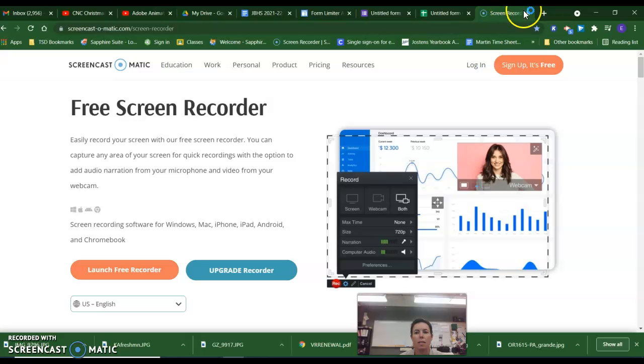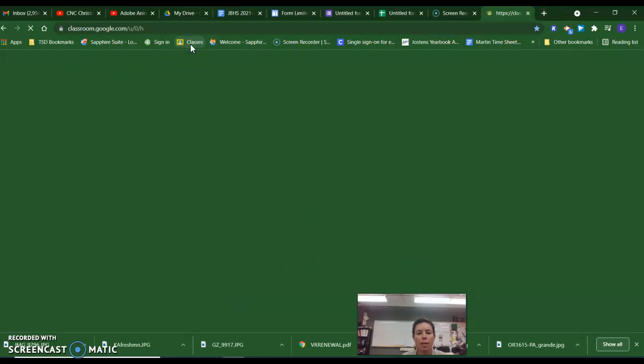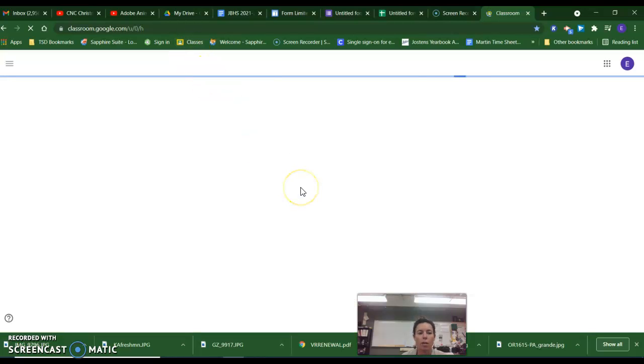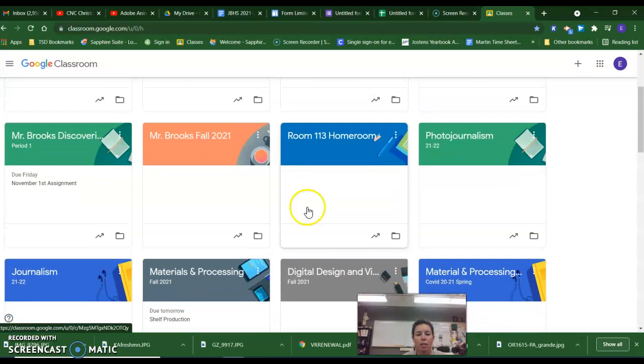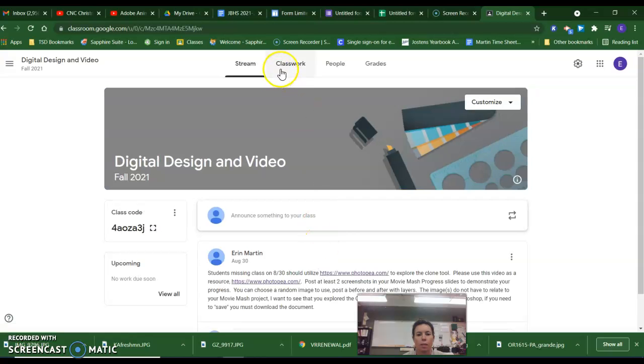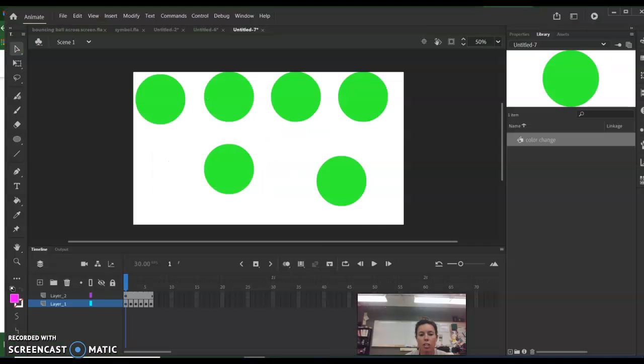And the assignment is not yet posted on Google Classroom, but it will be. So in your Google Classroom, you are then going to submit on a Google Slide. The first slide, under Classwork, it's going to be under current project. It'll say color change. Your first slide is going to be your screenshot of your work area. Your second slide will be your color change video, where we see the flashing colors. Ask questions as you have them, and good luck.